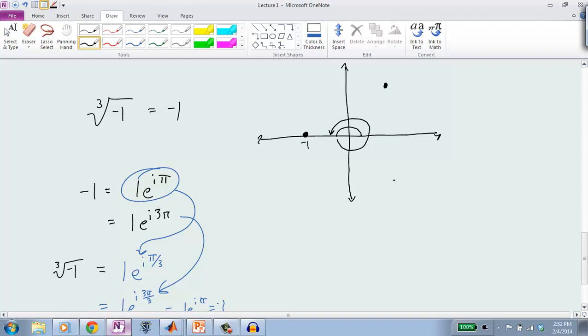That's also distance 1. They're all going to be distance 1, because when you cube them, the magnitude is going to be cubed, right? But this angle here, theta, is going to equal pi over 3. And it's still going to be a cube root of negative 1. So now we see there are actually 3 cube roots of negative 1 if we use complex numbers, right?